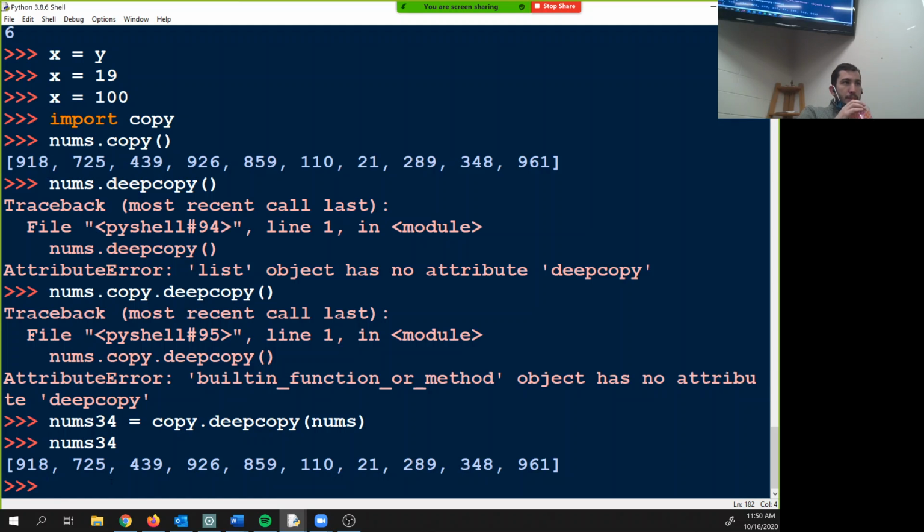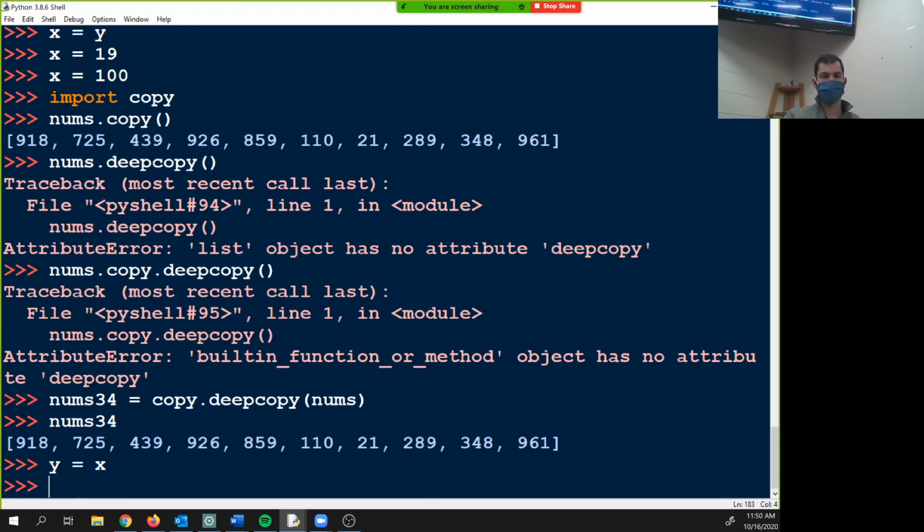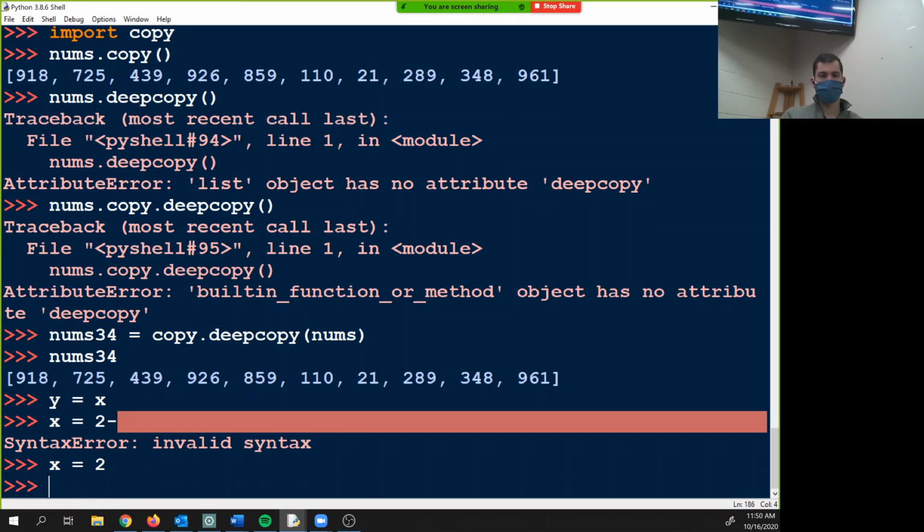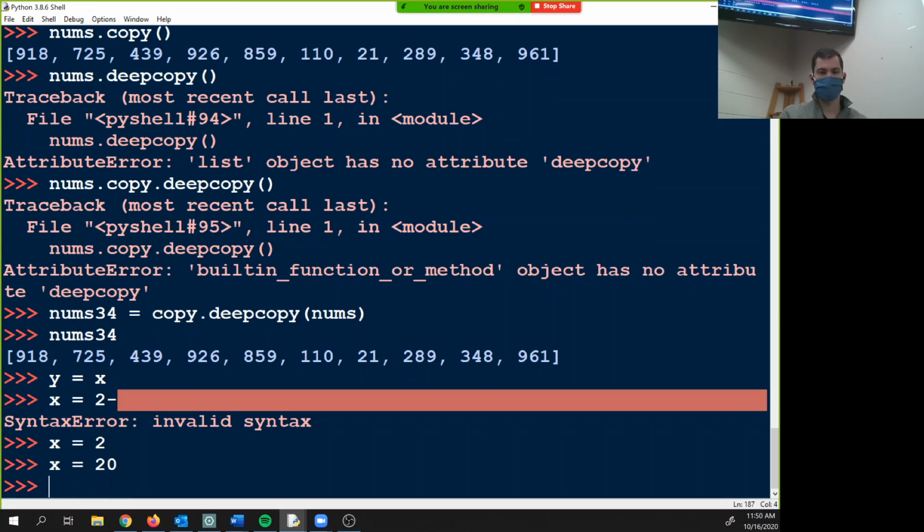Well, I figured it out. I had y equals x, and then x equals 20, and then y equals 20. And if I change the y amount, x doesn't change much. Correct. With variables, it doesn't.